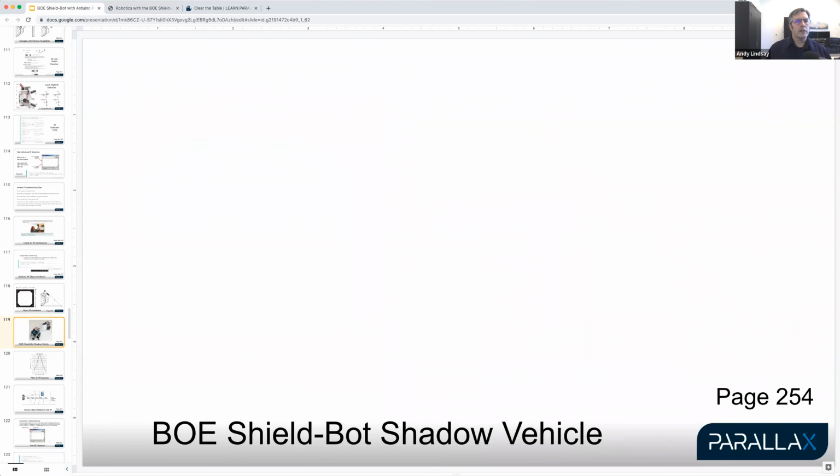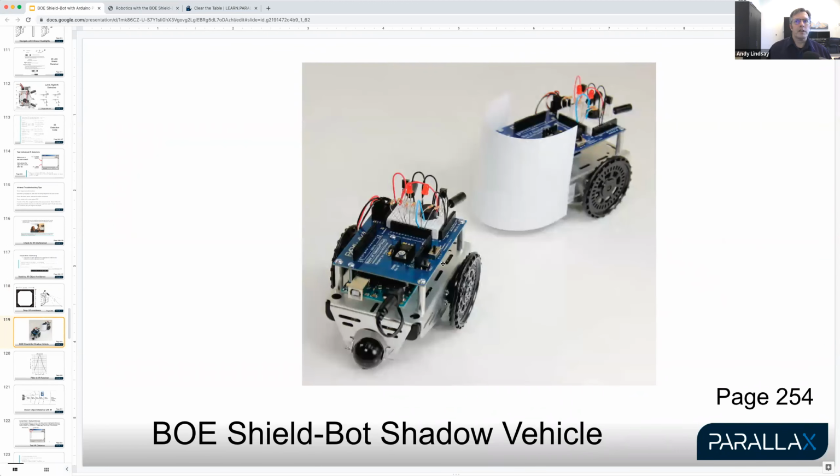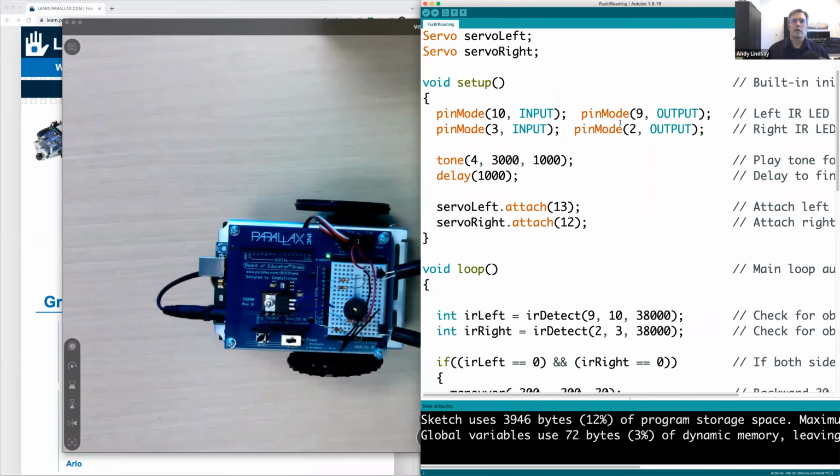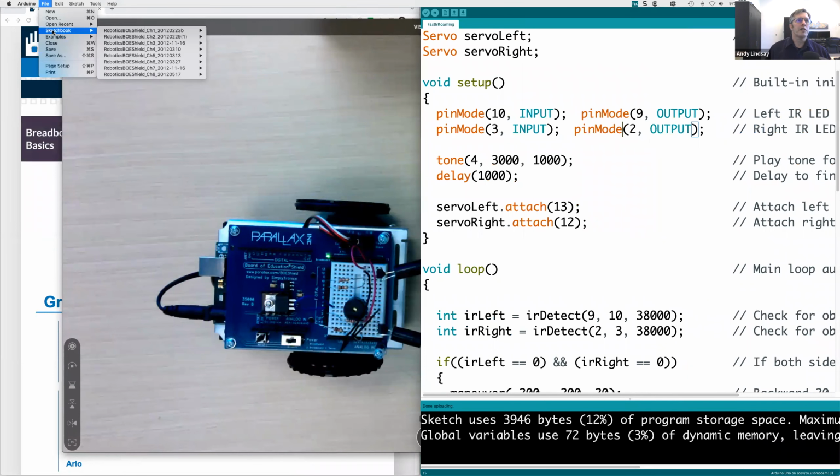All right. Before we finish, let's do the BOE ShieldBot Shadow Vehicle application. That's going to be in Chapter 8, and first we want to test and make sure our distances are okay. So it's File, Sketchbook, Chapter 8, and then Display Both Distances.